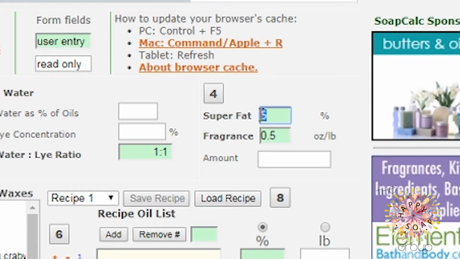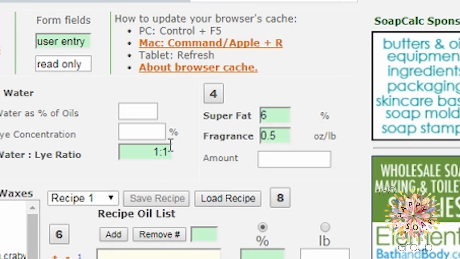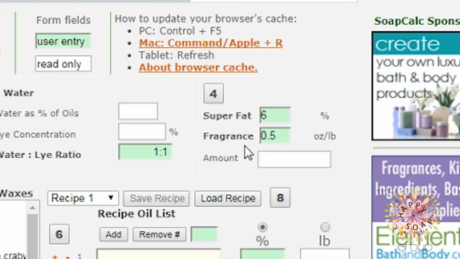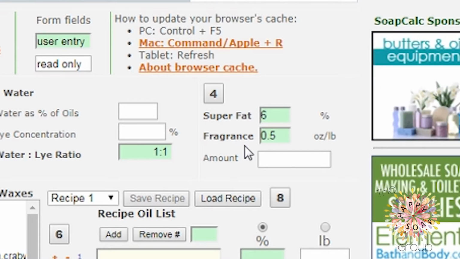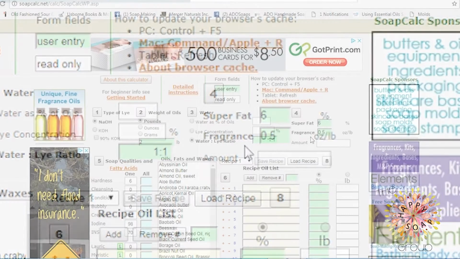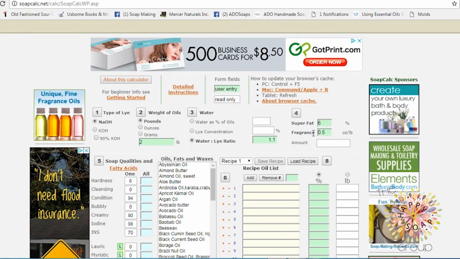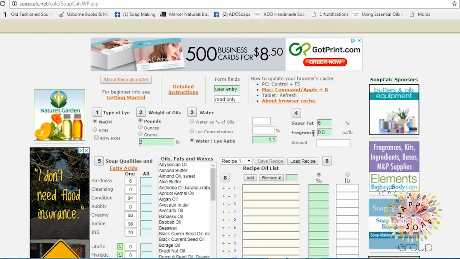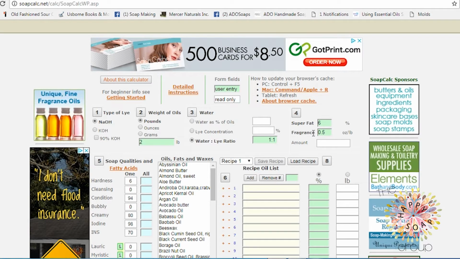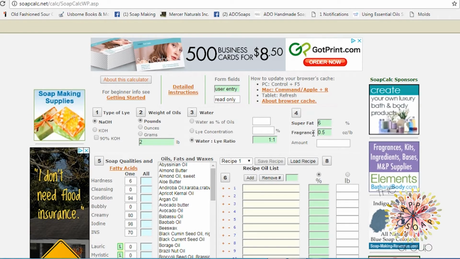I often work with a 6% superfat. As for your fragrance amount, when you're using fragrance oils, a half ounce per pound of oils is considered to be, I guess, relatively normal. But always double check that against what the manufacturer states as a usage rate for that particular fragrance oil. Generally, a half ounce per pound of oils is within the safety range.